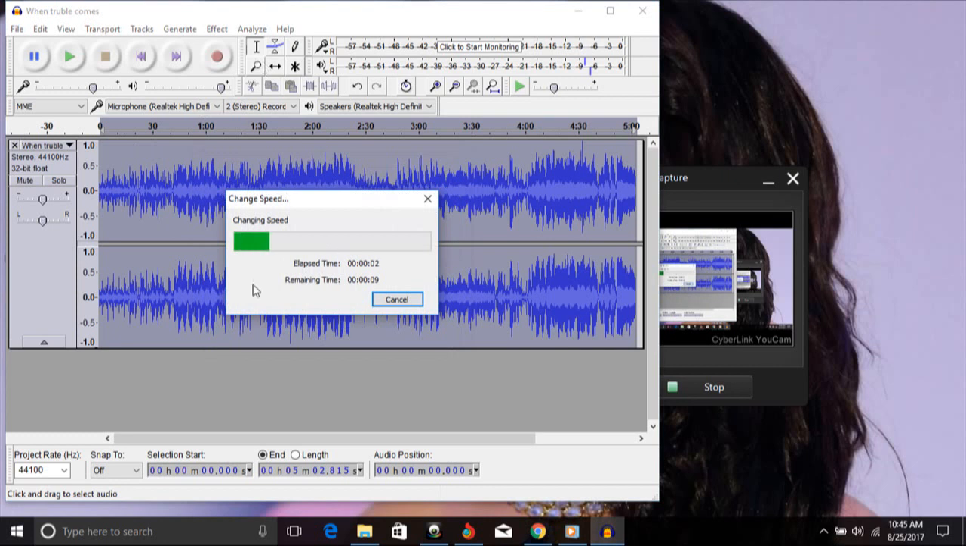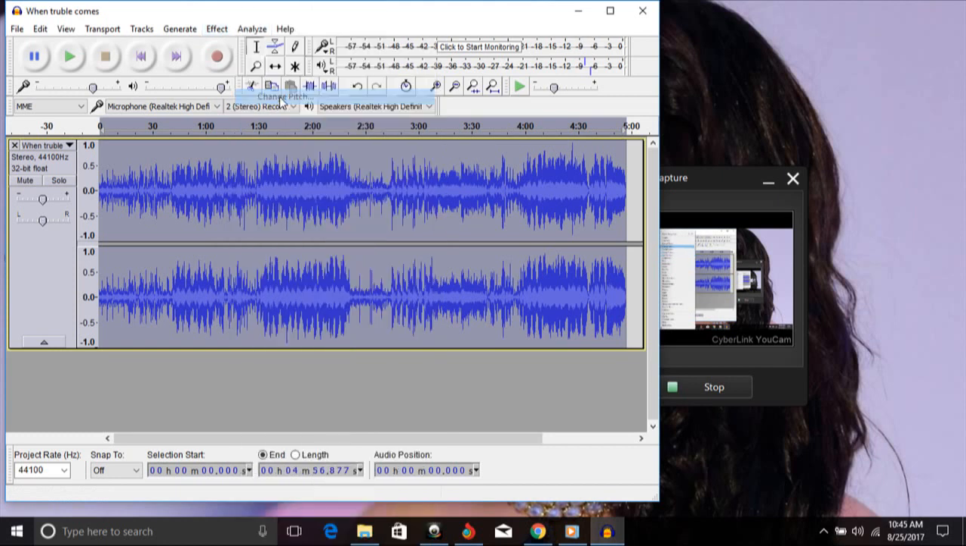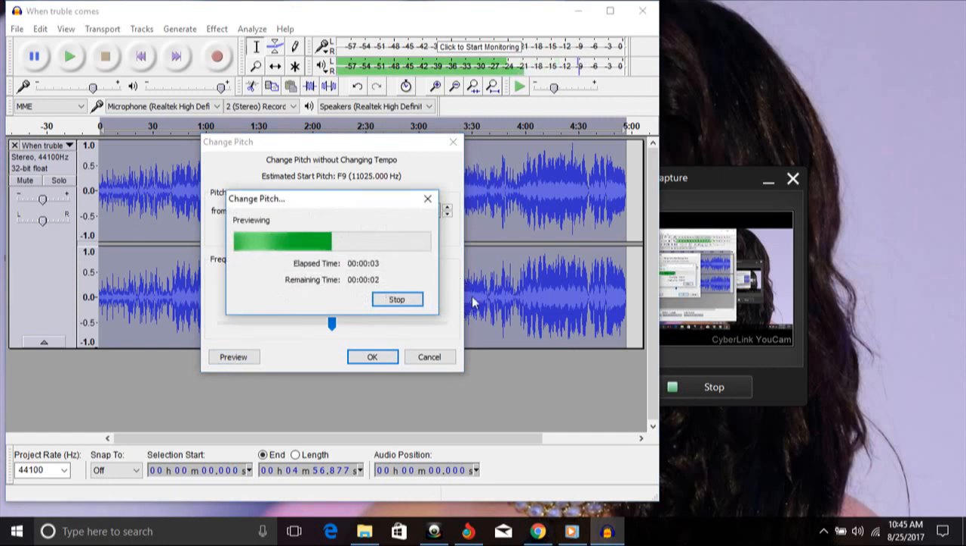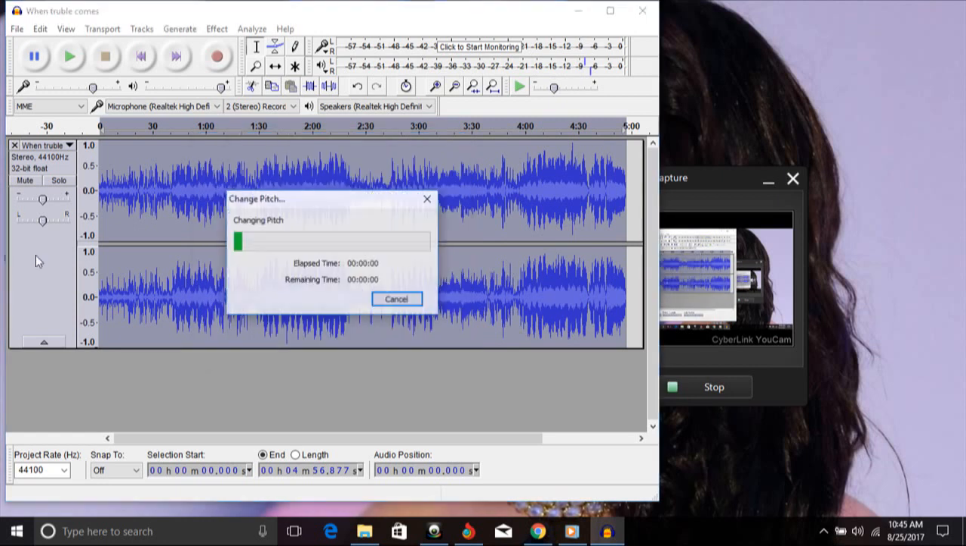Now you change the pitch. You go back to effect, you change pitch. My computer is a little bit slow. In pitch, I'll just change it to 0.1. That will not really make the music too slow. Add preview. Yeah, the music is not really too bad, so the owner of the song cannot really understand anything. So I click okay. It's loading.